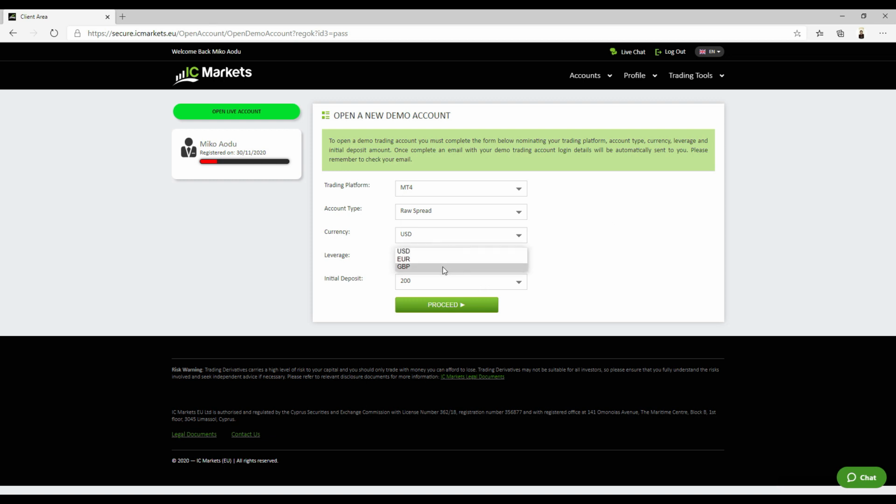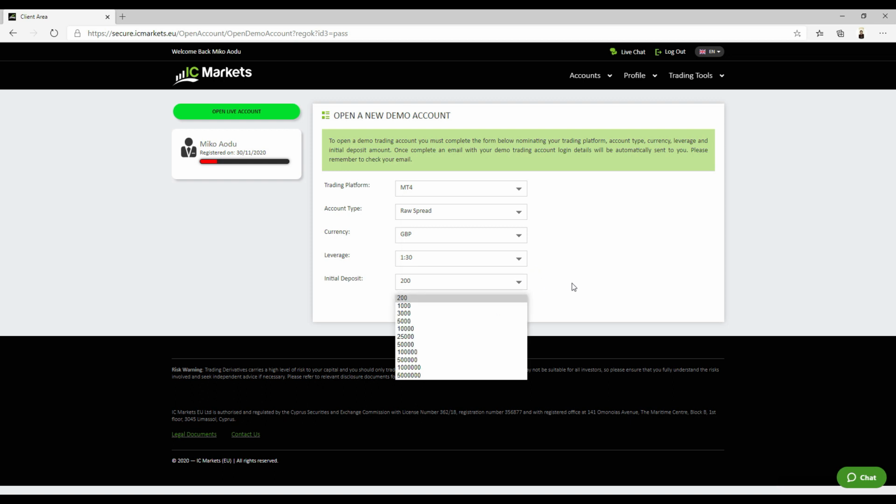Choose what currency you'll be trading on. Obviously I live in the UK, so it would be GBP for me. Then choose what leverage you use. Again, I think that's the only option there for a demo account, so 1 to 30, and then your initial deposit. So you probably want to deposit how much you'll probably be trading with when you move to a live account. So don't do too much, like 100,000, unless you're going to deposit 100,000, and fair play, use 100,000, but keep it realistic. So maybe 1,000 or 200. So keep it around a small amount, what you're going to deposit when you actually move on to live trading, and then you click proceed.